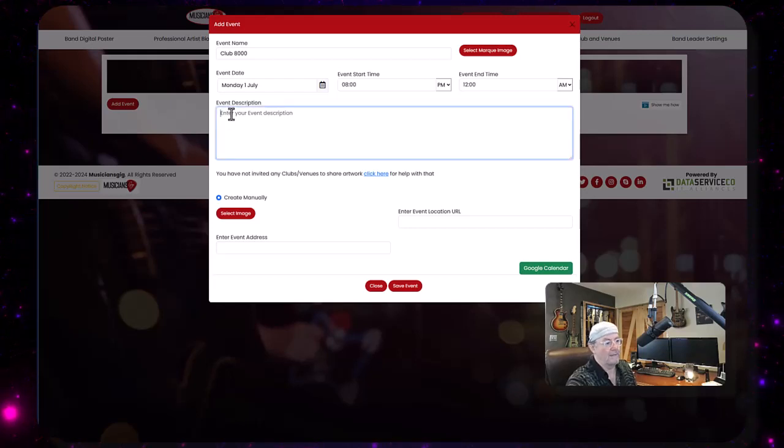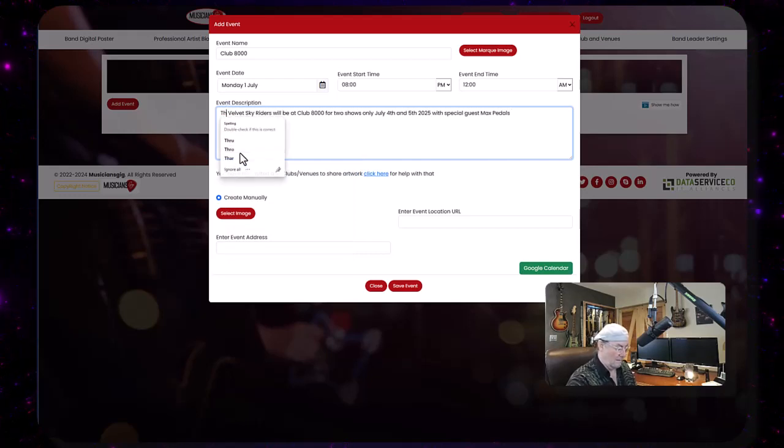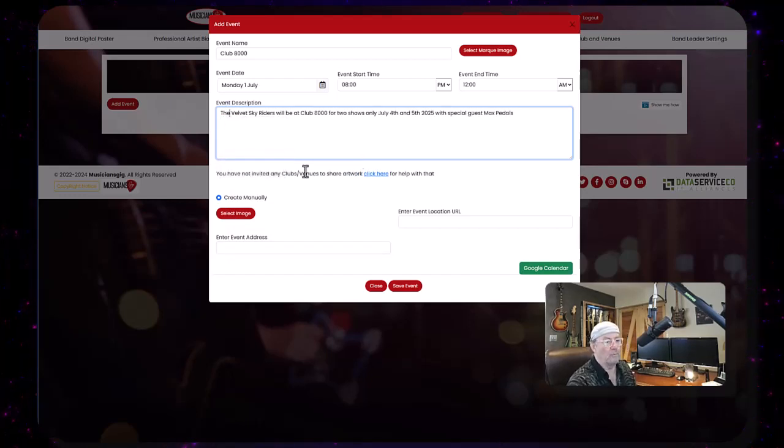And so then I'm going to copy some text that I have here. I'm going to paste that in there. And I'm going to take that out and make that say, spell check is wonderful to have it wherever you can. You have not invited any clubs or venues to share artwork. Click here for help with that.